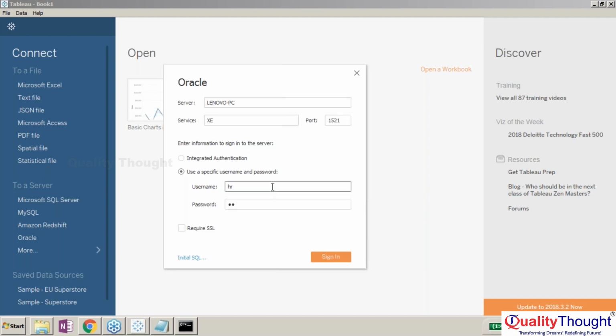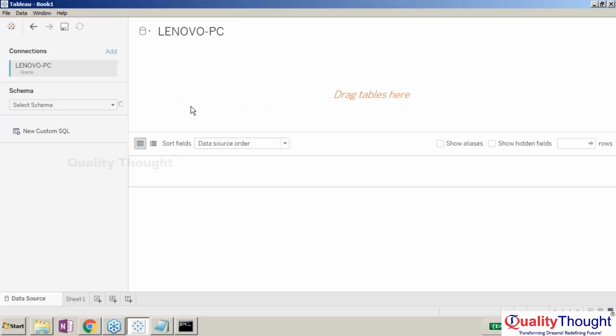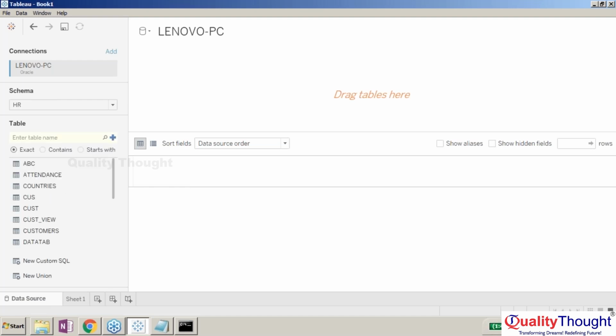You can connect it to MySQL. You can connect it to n number of databases from here. You could see whenever I click on this more, I will show you. Let me first sign into this particular data source.